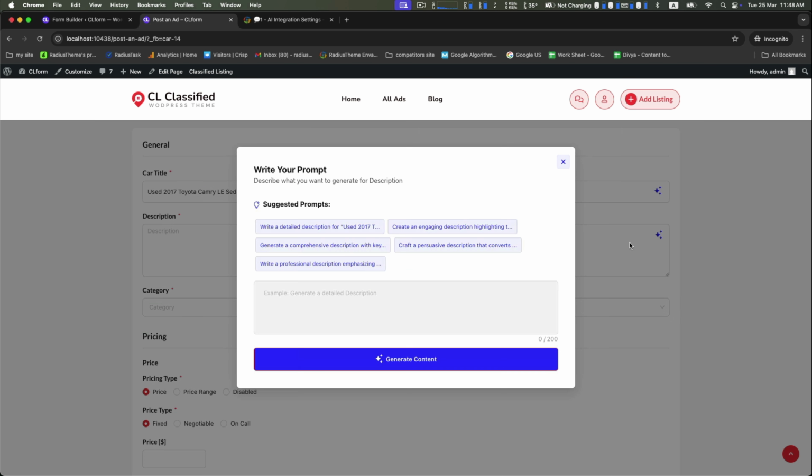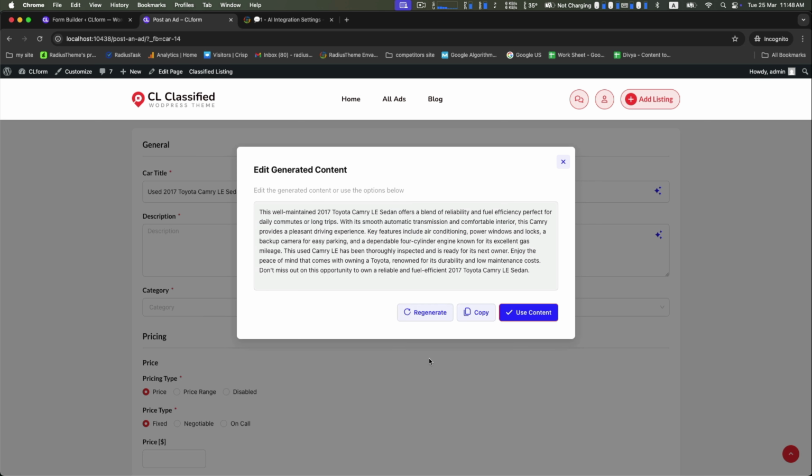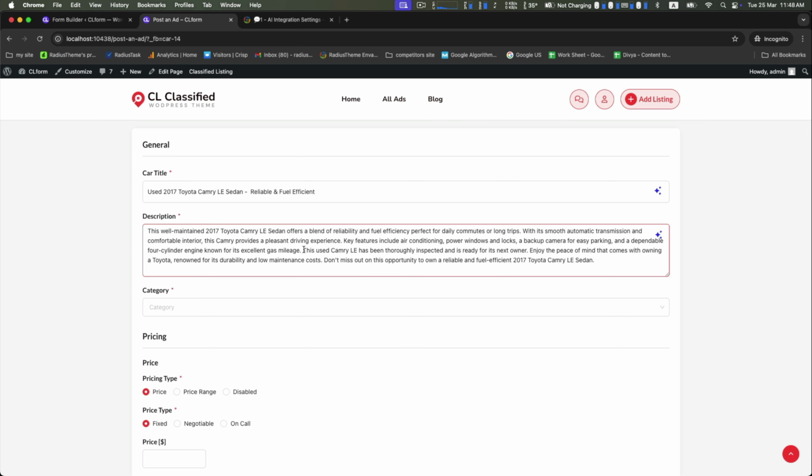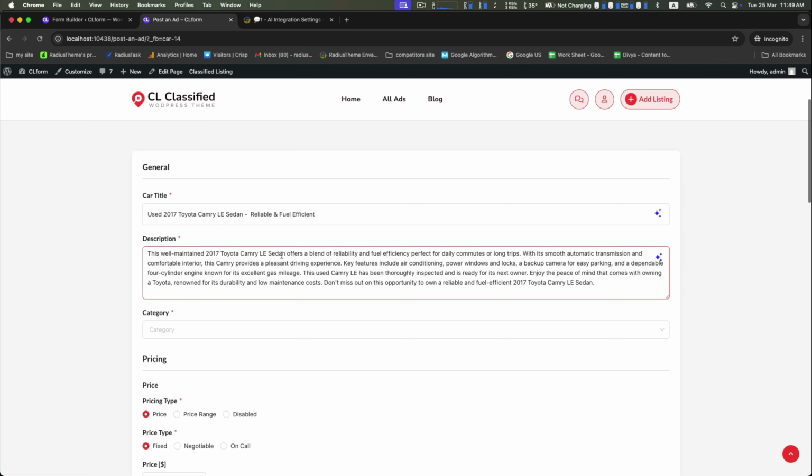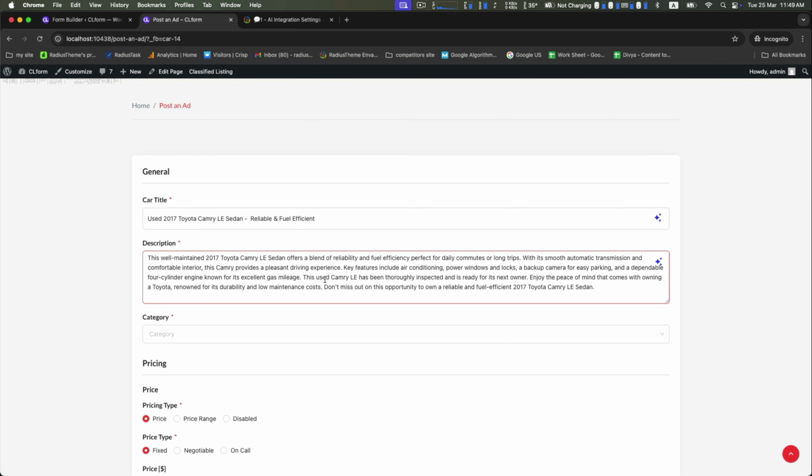Similar customization for the description. This is how you actually enable AI integration to generate your content for classified listing.